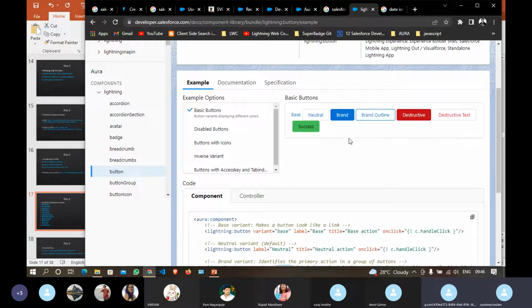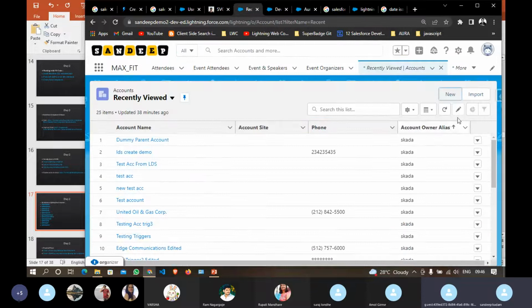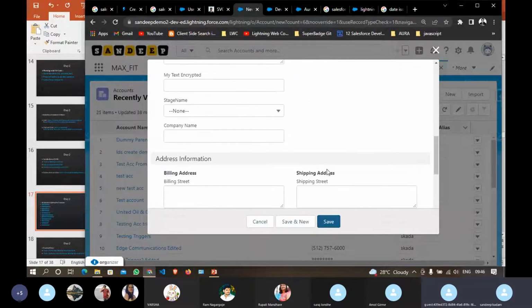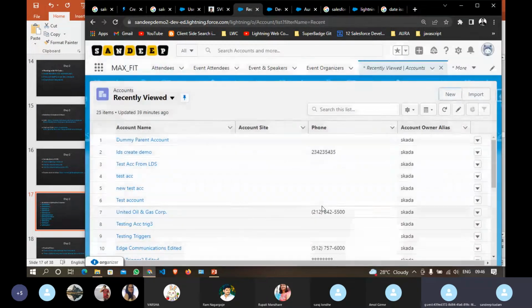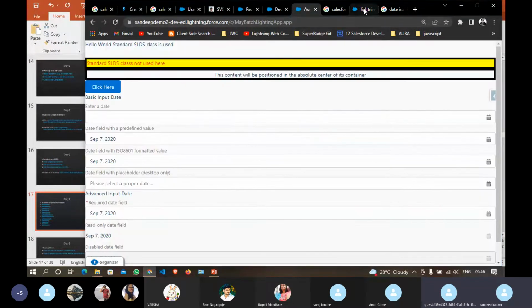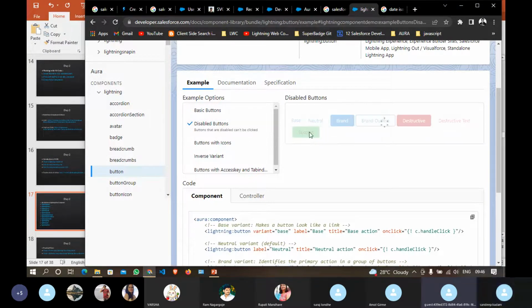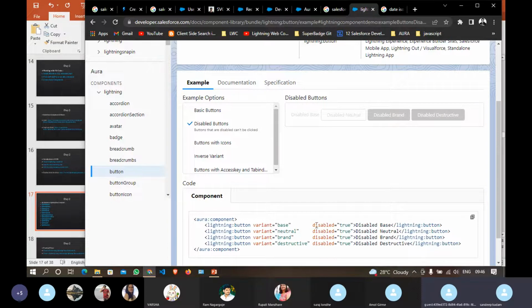And you can see the brand variant in the org. If I click on this, these are the button variants. While saving or updating an existing account, this button variant is used everywhere. So this is all about button. Now let's say I want to disable the button. You just have to provide the disable property equal to true.